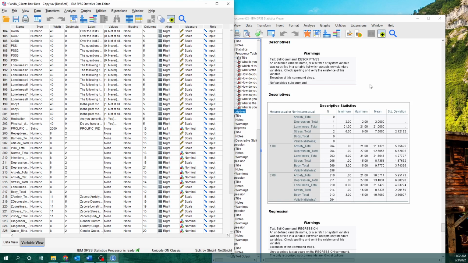But that's how you run SPSS, and that's how you'll be able to see the data that we saw with this project.